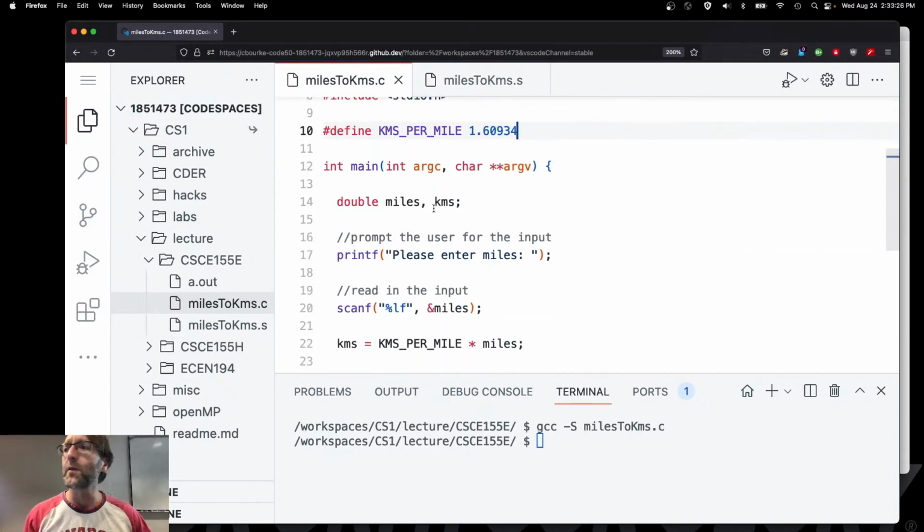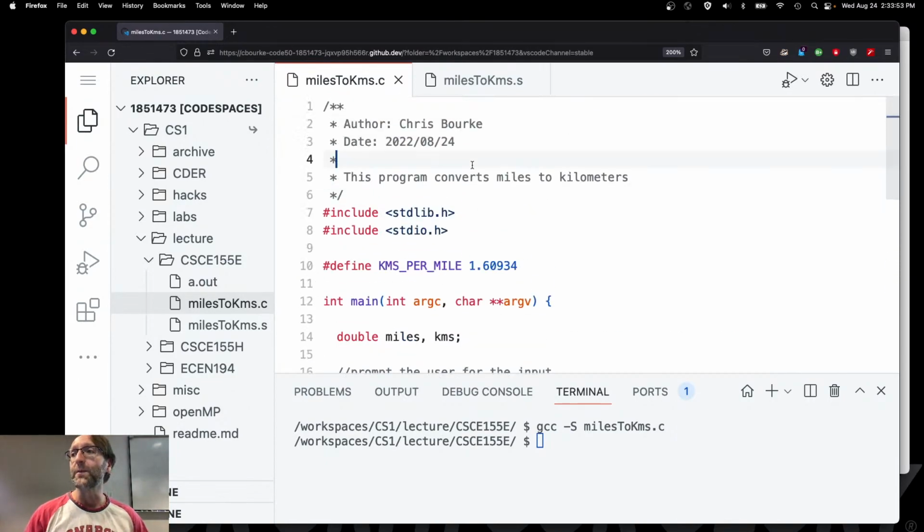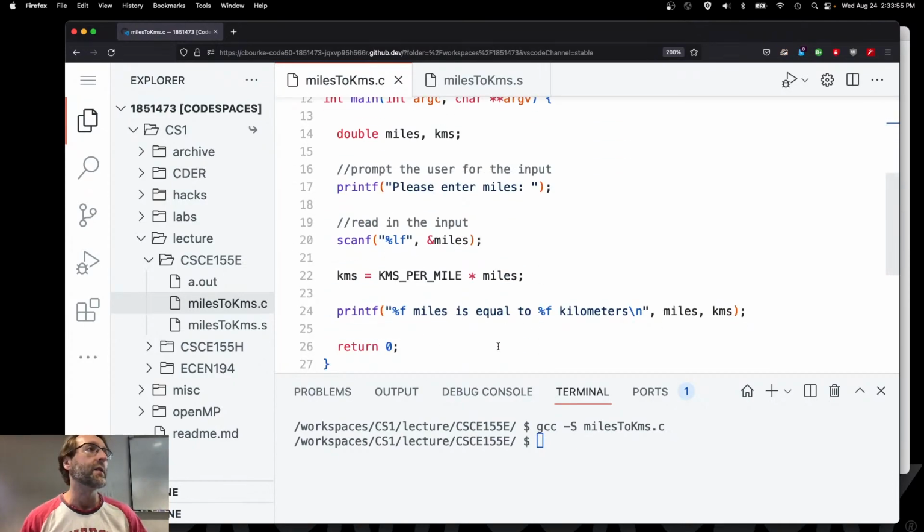First of all, let's note here that we've got some comments and stuff in here, but ultimately this is somewhat readable, right? If I didn't tell you what this program was, you could read through line by line and get a sense of what the purpose is, because it prompts for miles, then it multiplies kilometers per mile by miles to get KMS, and then it prints out this message. You could probably guess that it was converting miles to kilometers, either from the name, from the documentation, or from looking at it line by line.